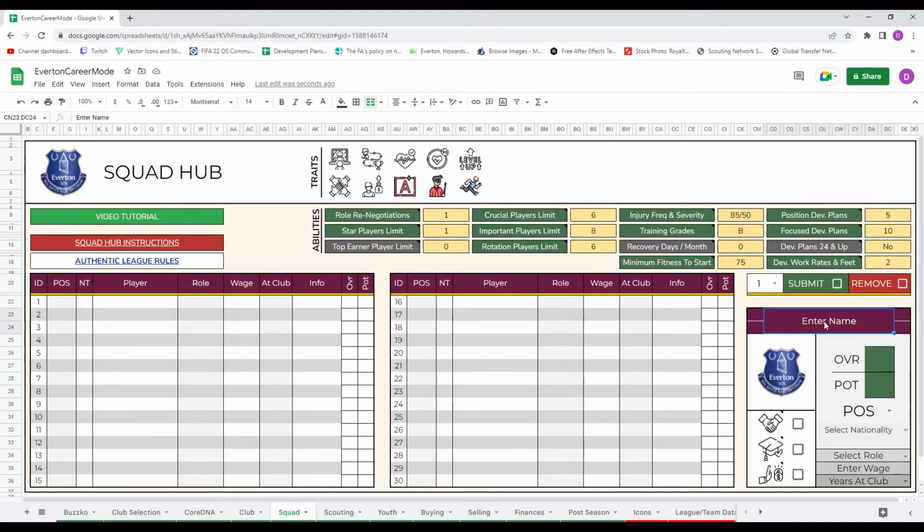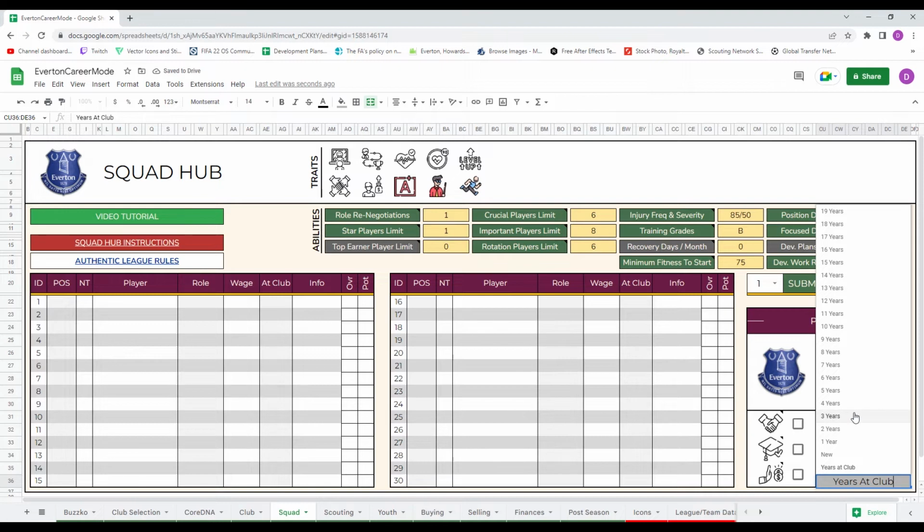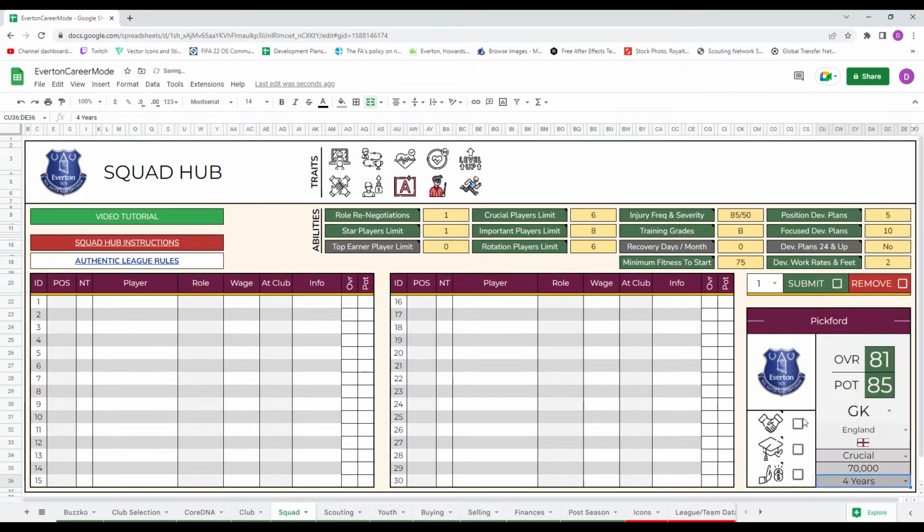So where it says enter name, you're going to write in our case, Pickford. Then you're going to move on to the overall and potential and do the same thing. I'm going to guess here, 81 overall, 85 potential. Then you're going to pick his position, goalkeeper. You're going to look for his nationality in the drop-down menu. In this case, England. A nice little flag will populate. Then you're going to select his role. Let's say he's crucial. A wage, let's guess 70,000, and how many years has he been at the club? So let's say 4 years, I think it is.